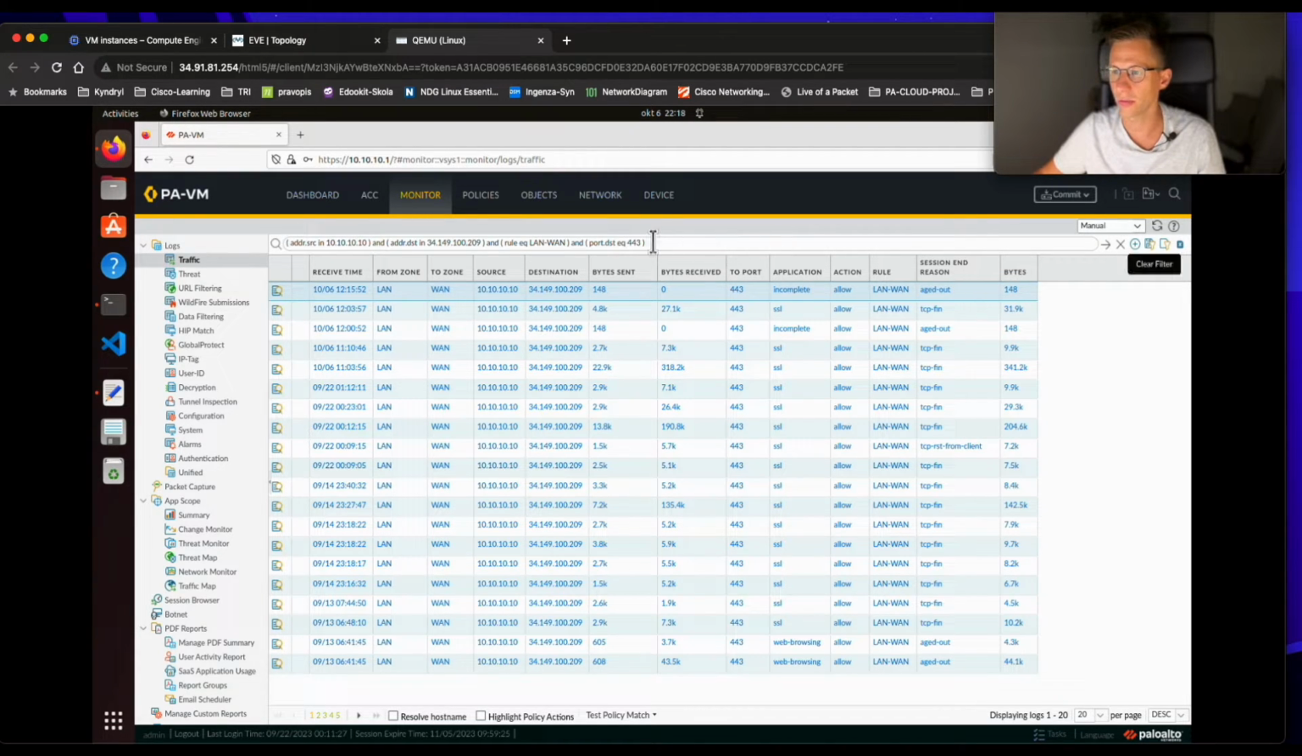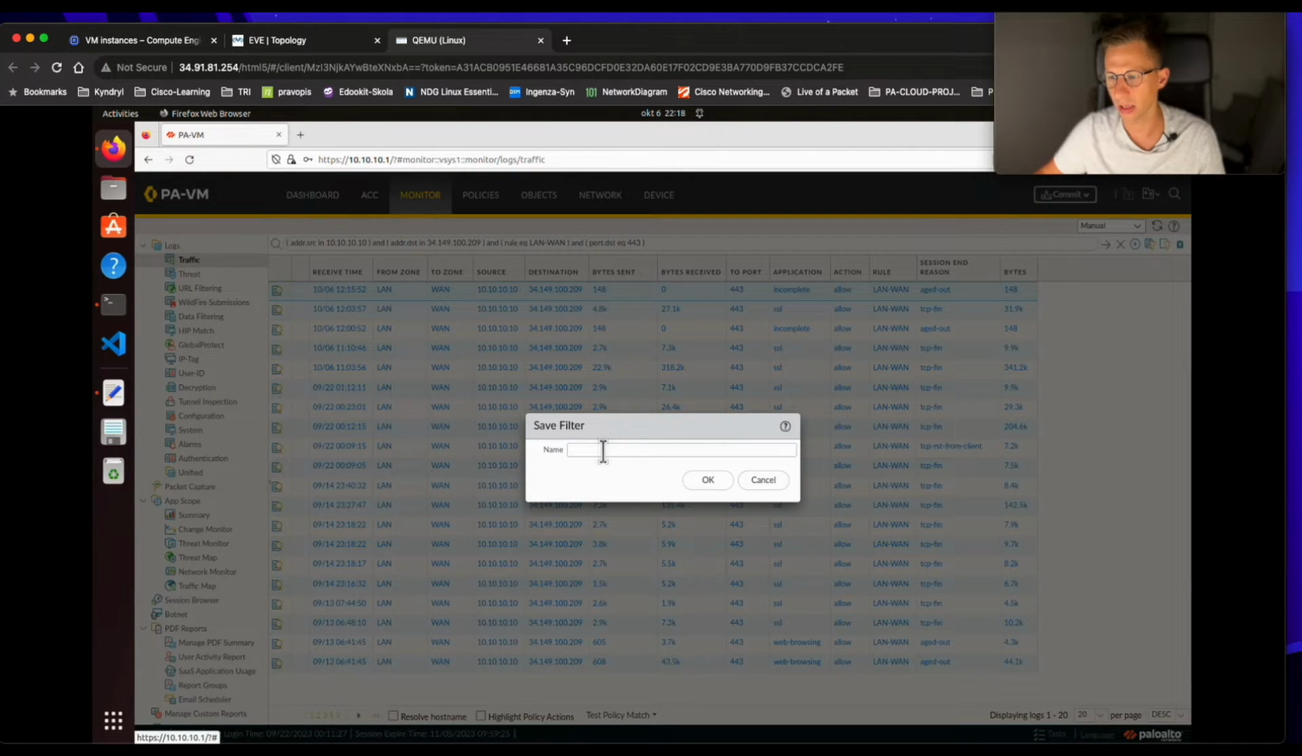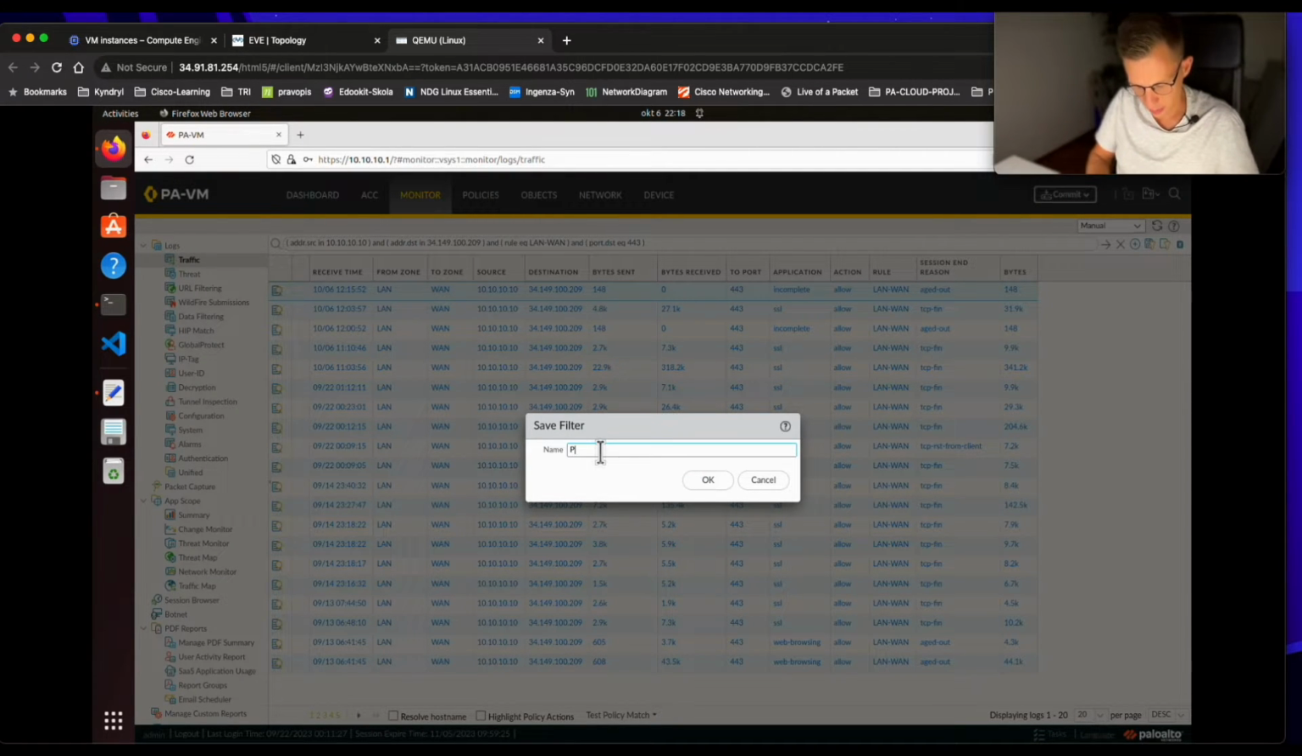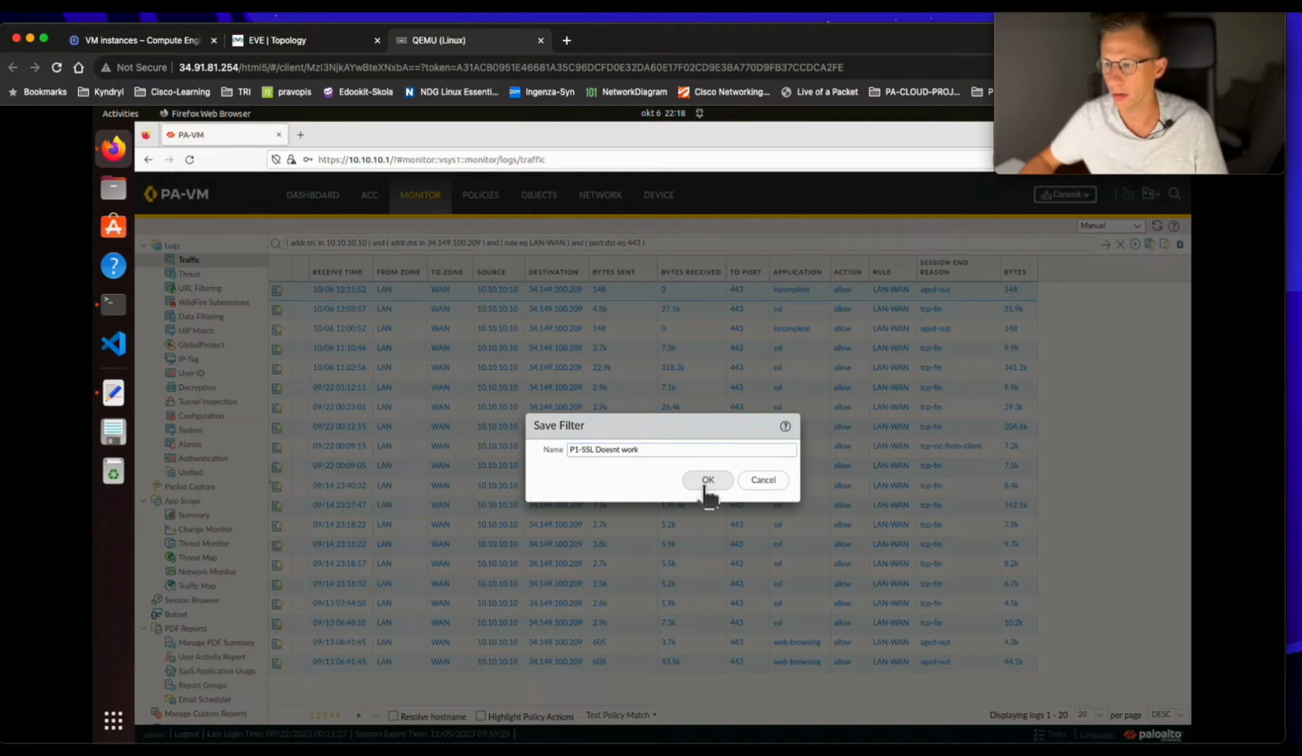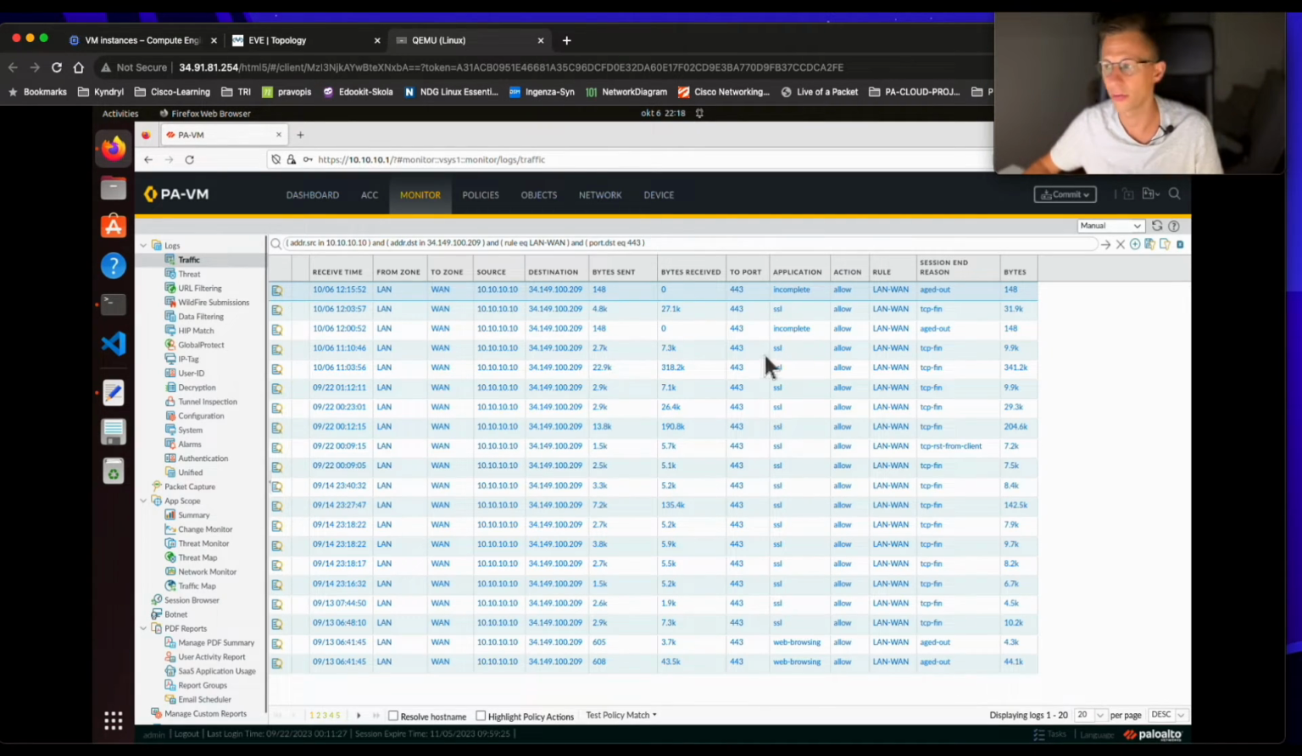The second option, if you're only working on that firewall, is you can save the filter. So you've got your filter, which works here. You can click this, there is a little floppy disk icon. For those who don't know what a floppy disk is, this is how we saved data a long time back. So you click this save filter icon and give it a name, like P1 SSL doesn't work, whatever you want to name it, and you click OK, and you have your filter saved.